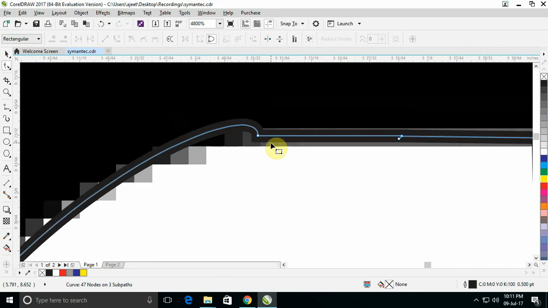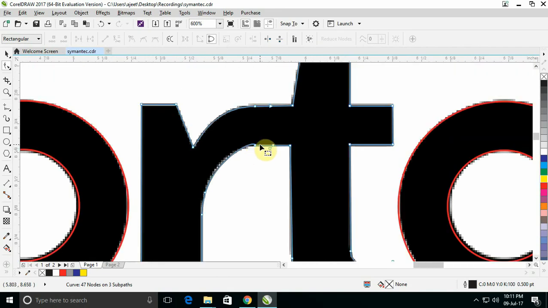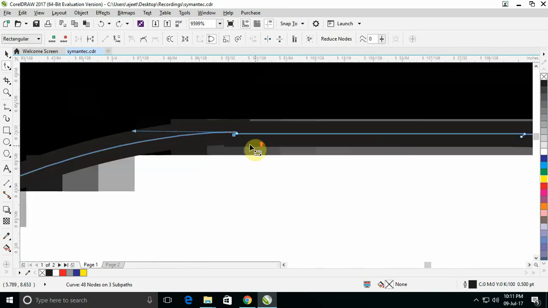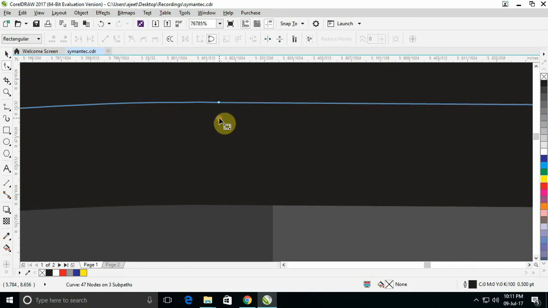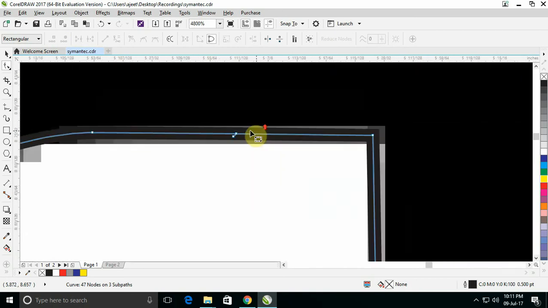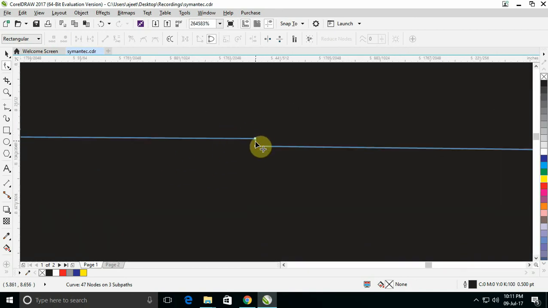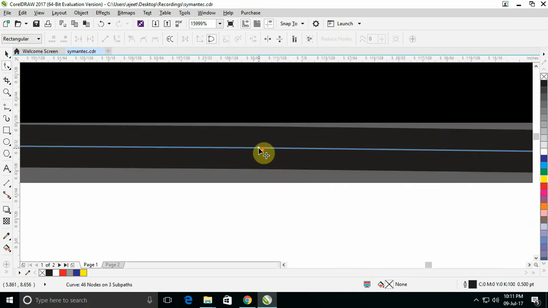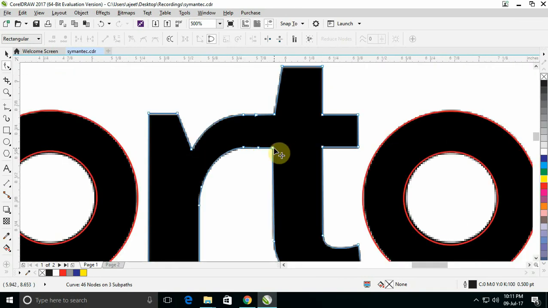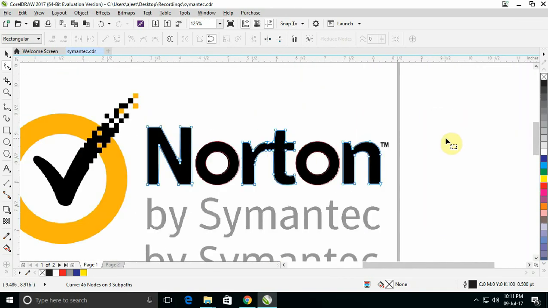So oops, it doesn't work. I mean that messed up the previous shape, so I'll just delete this node, and the line is straight, and we can go on zooming up to the extent. That's the beauty of CorelDraw. And we see the text is ready.